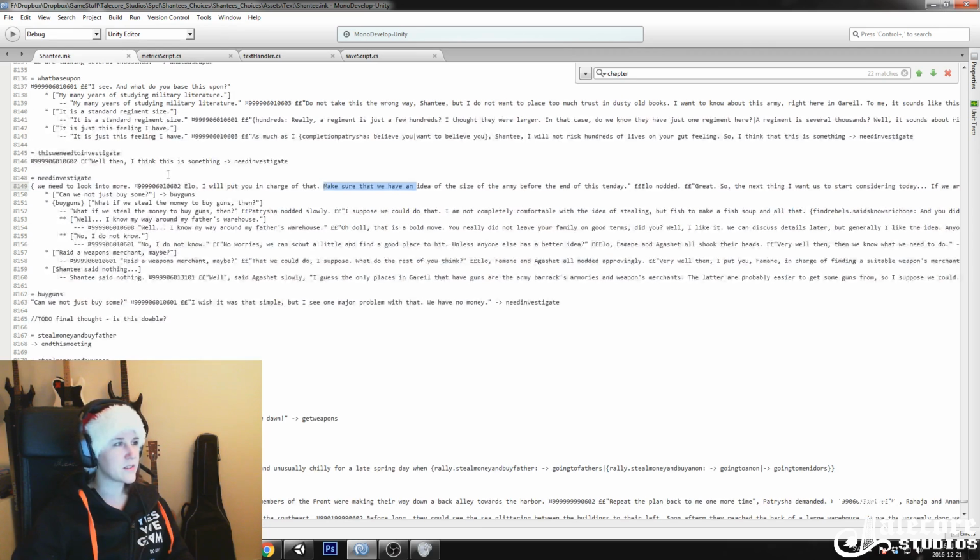So there's a bunch of text, and then these are choices. So in this case, you will have 3 normal choices, which are these. If you have been to this node, which is called buy guns, then you will also be able to choose this option. There's also another thing that looks like this. If you haven't been to this node, then you can choose that option, but not if you have been to it.